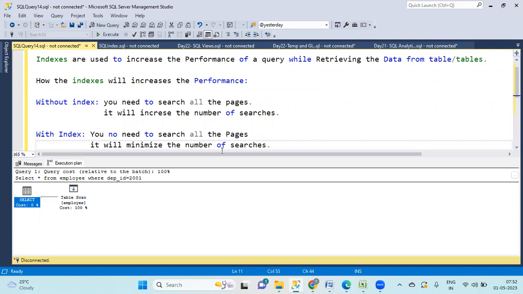If you have a proper index created on a table, it will decrease the number of scans. If you don't have an index created on a table, it will perform a table scan. Table scan in the sense, it will search all the records in a table.